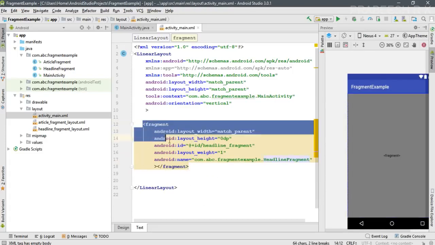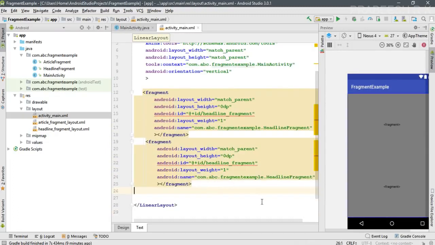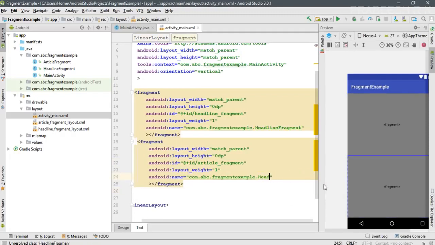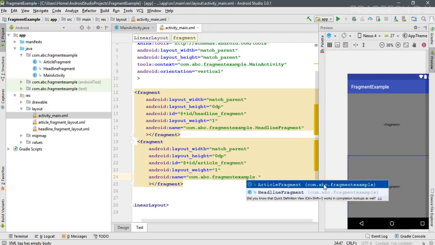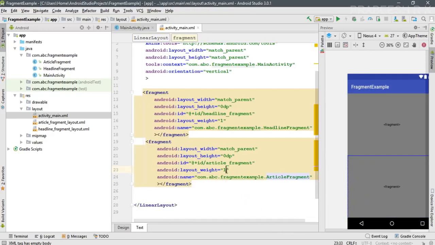Now we need to add one more fragment. So I copy that fragment, put it here. So this is article fragment. Now modify the class name. Here the class is article fragment. Now change the weight into 2. So now we successfully added the two fragments to the main activity. So now we can test our application.